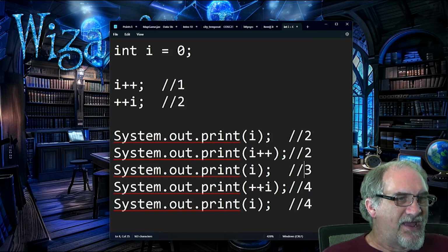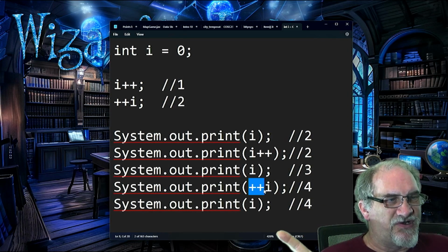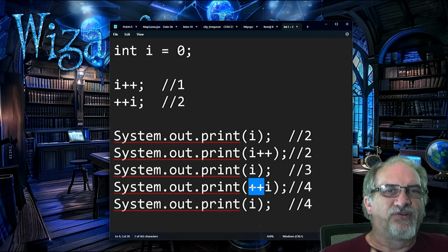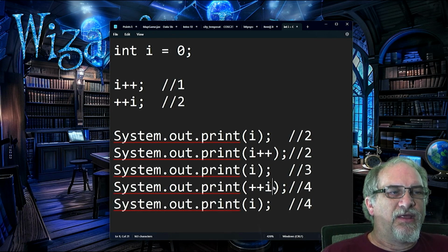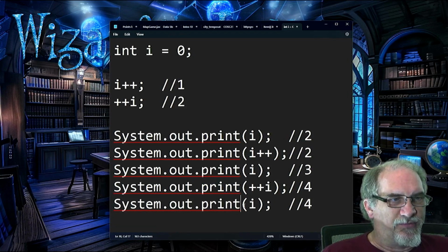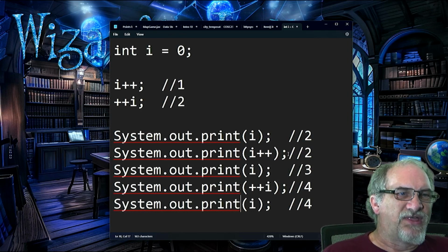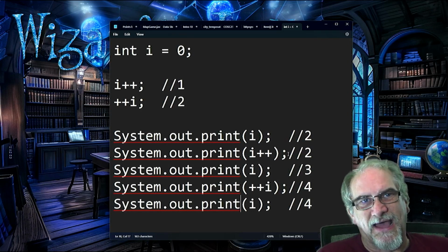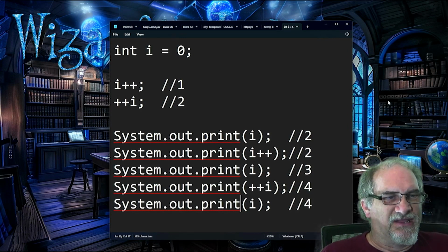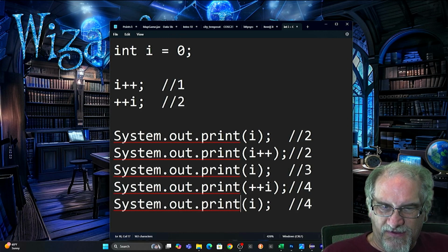In this format, on this line, the plus plus comes first. So we're going to increment I. That was 3. It is now 4. Now we use I in the print statement. I is 4. We print 4. We get down here and we print the 4 again. So that's the difference between using the I plus plus and the plus plus I. You see it in action.